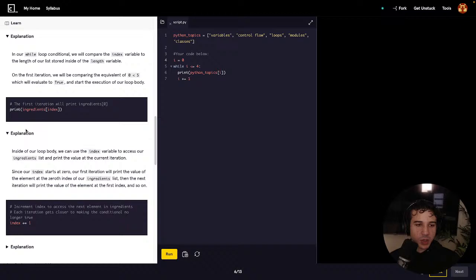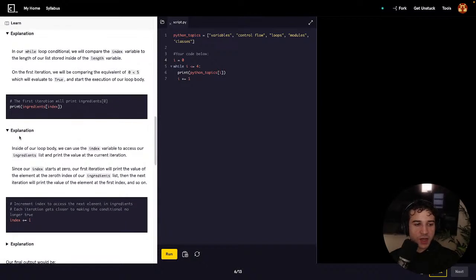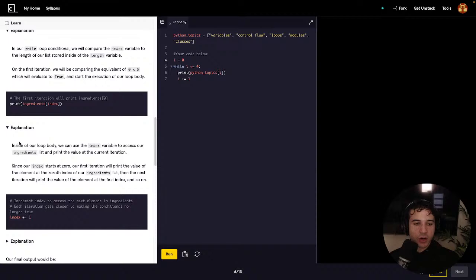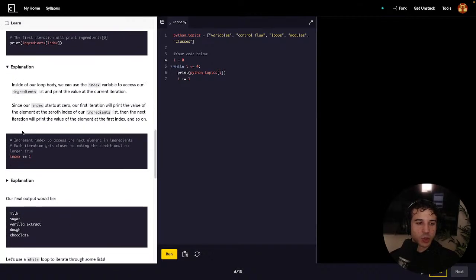Inside of our loop body, we can use the index variable to access our ingredients list and print the value at the current iteration. Since our index starts at 0, our first iteration will print the value of the element at the 0th index of our ingredients list. Then the next iteration will print the value of the element at the first index, and so on.